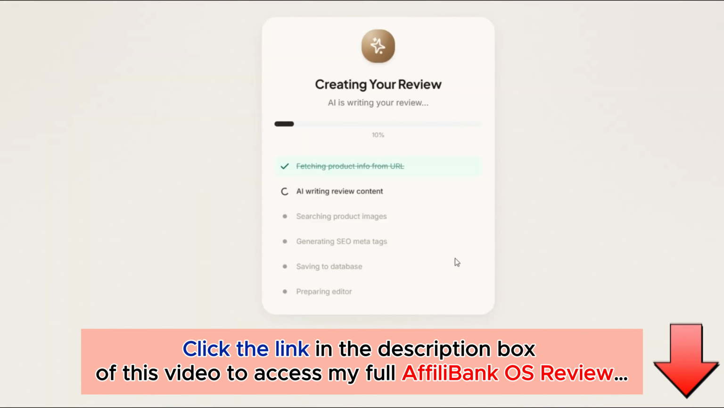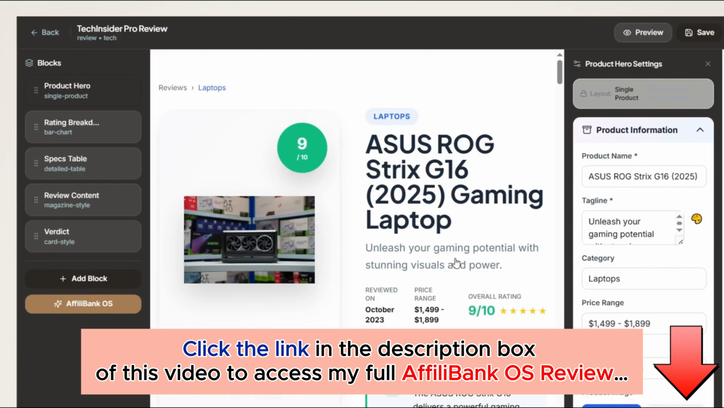AffiliBank OS will now begin creating the review. During this process, the system analyzes the product information, generates the review content, finds relevant imagery, prepares SEO metadata, saves the content, and builds the page inside the visual editor. This removes several repetitive steps normally required when creating an affiliate review manually. Once the generation process is complete, the review opens inside the visual editor.